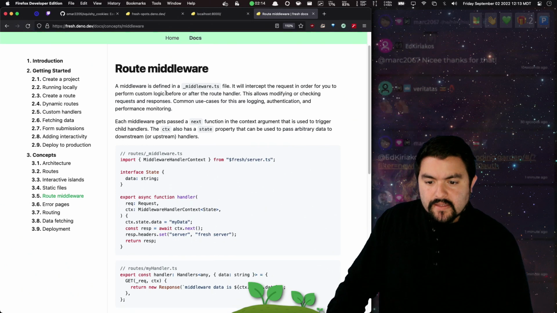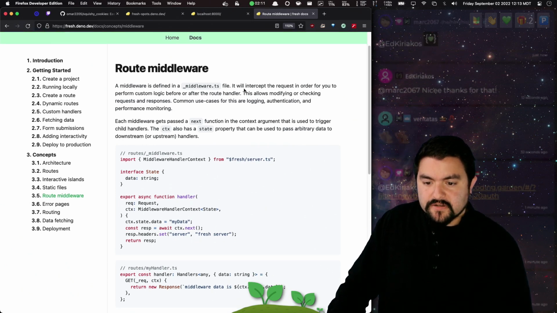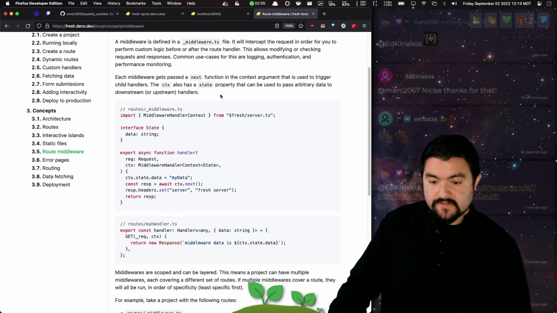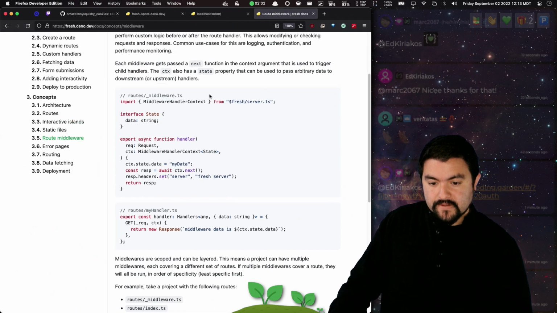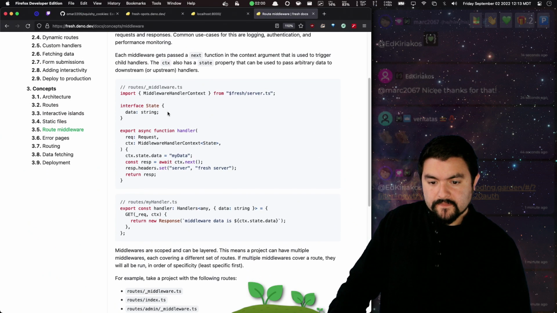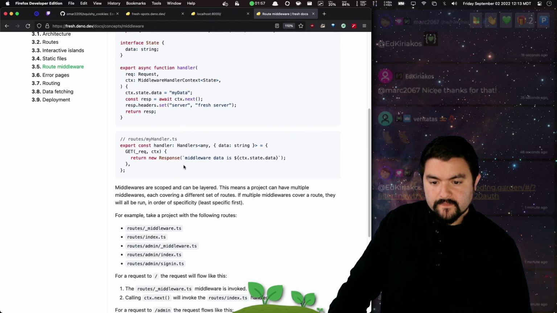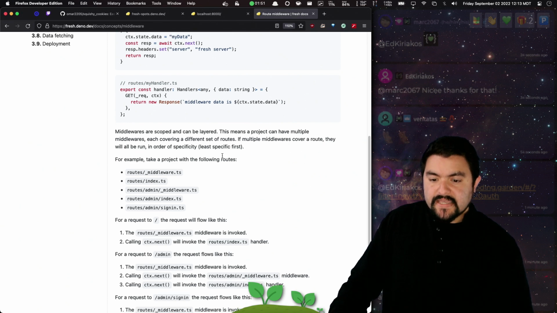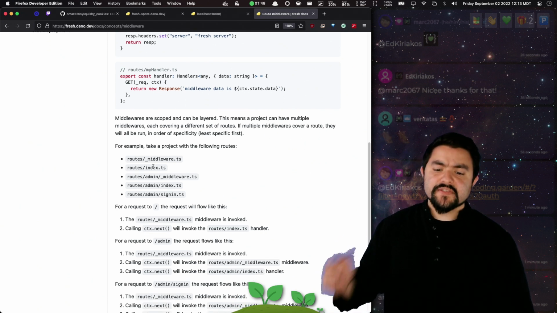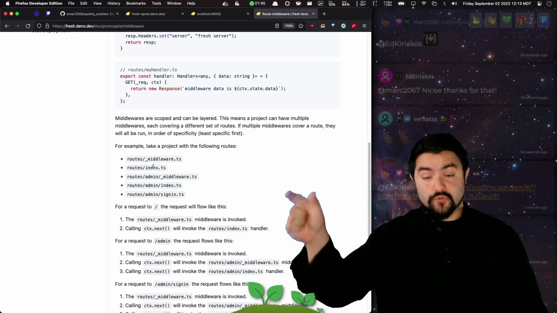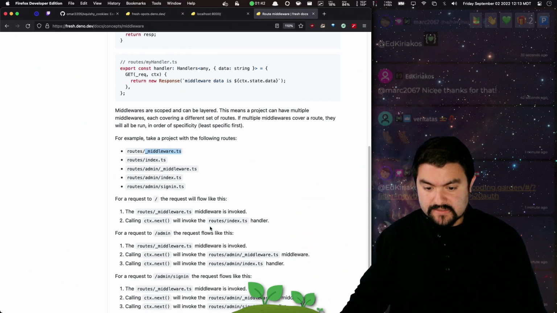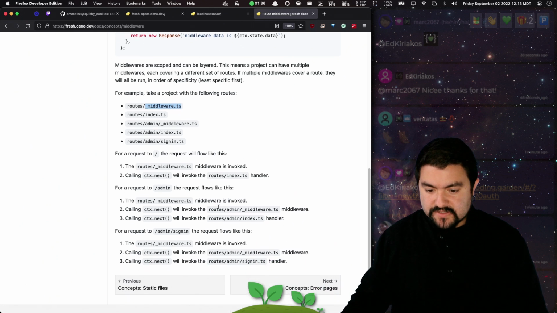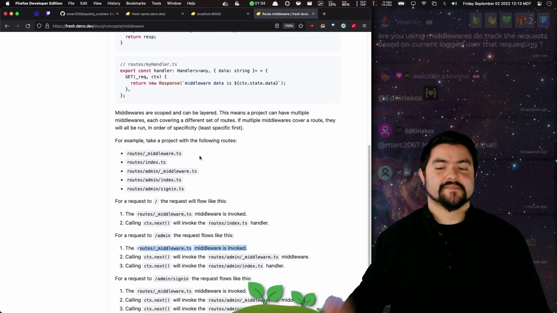Route middleware. A middleware is defined in an underscore middleware file. It will intercept the request in order for you to perform custom logic. That's what we want. So each middleware gets passed a next function. Middlewares are scoped and can be layered. This means a project can have multiple middlewares, each covering a different set of routes. So this is kind of what I'm worried about. I want to put it at the root of my routes so that it runs for every other request. So if we make a request to admin, is this saying that this middleware is going to run as well? Yeah, it is. That's what I like to see.